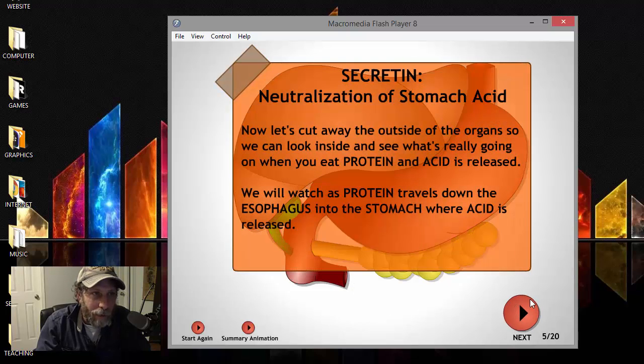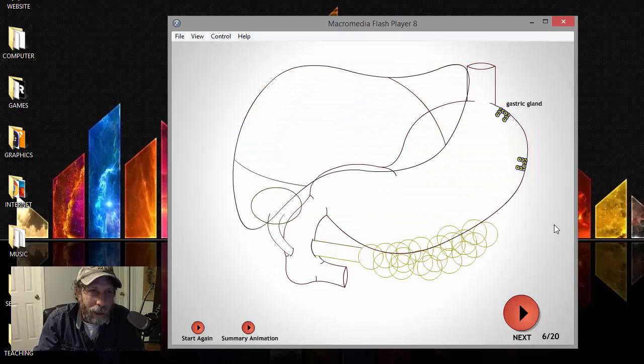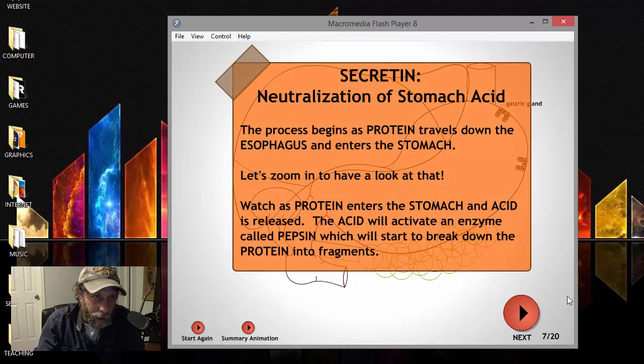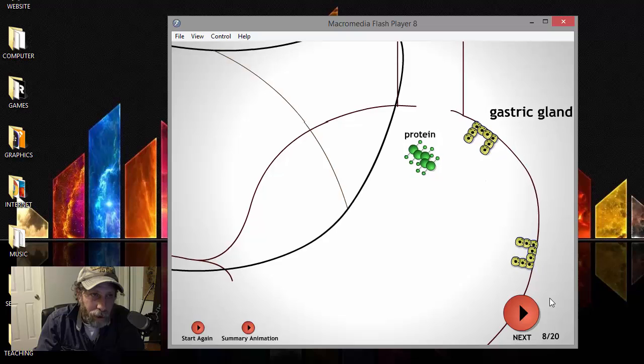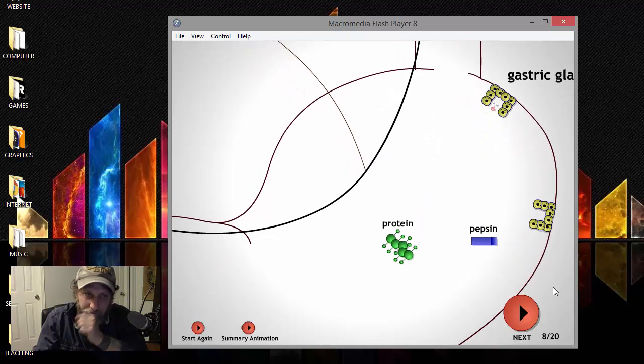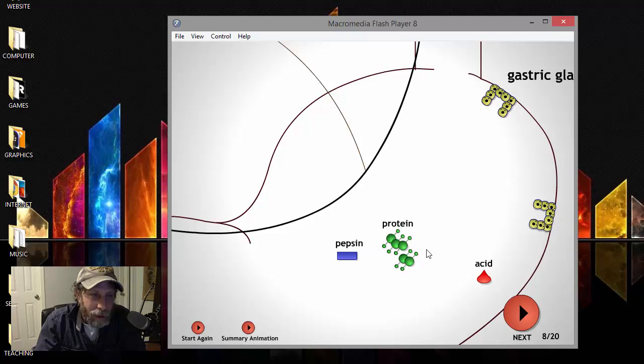So here's what happens. All right, let's cut away. You can see the gastric gland. So let's watch this process. There's the protein coming in. Now, the way I've drawn this is the acid cleaves the molecule here so that pepsin results. But back here, I had just pepsin.